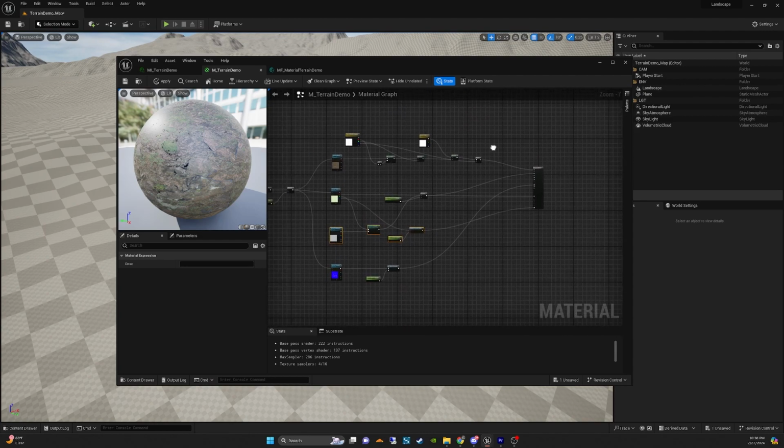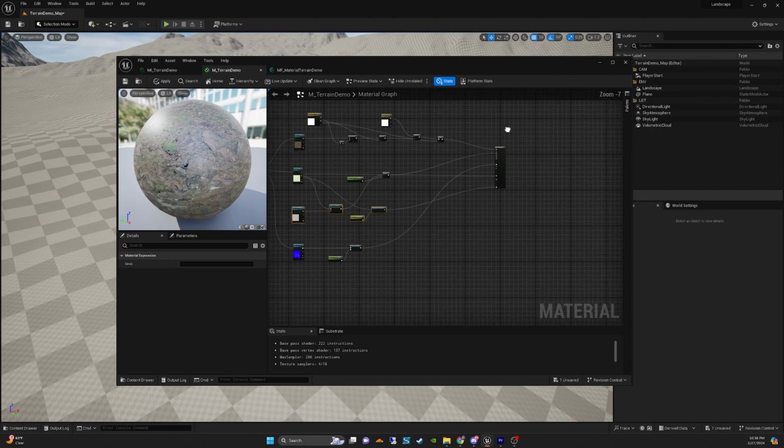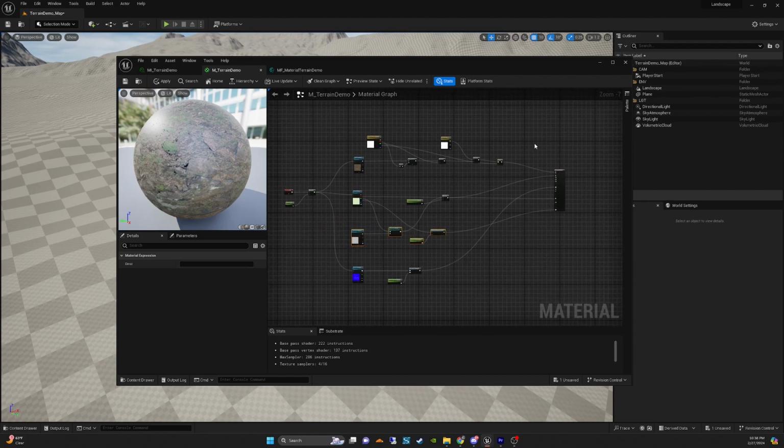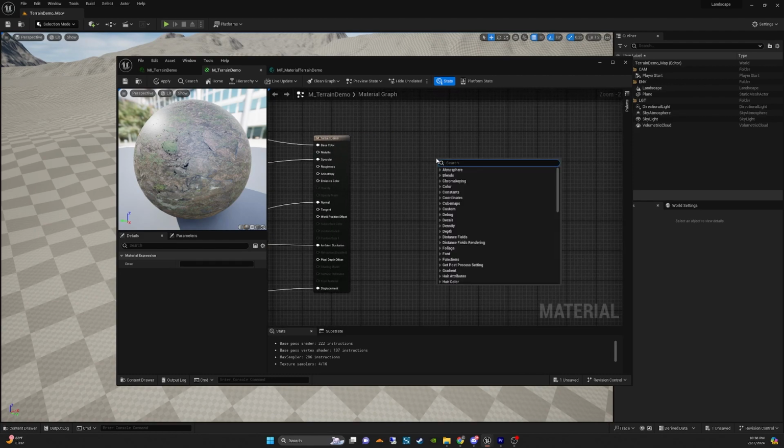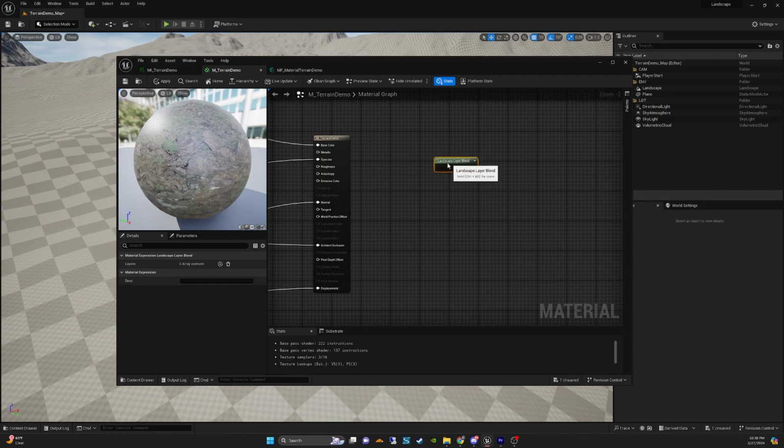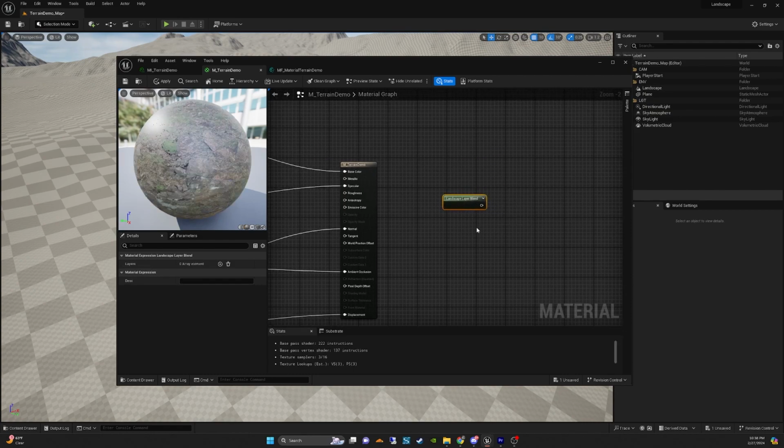Okie dokie. All right. So now that we're done with that part, let's go ahead and make a layered landscape blend, I believe it's called. Let's double check. Layer blend. There we go. Landscape layer blend. Okay. So click on that, and then on the left-hand side, we're going to make one layer for now. But this is how we're going to make all our different layers for the terrain.